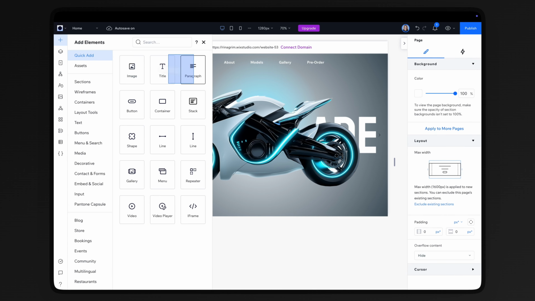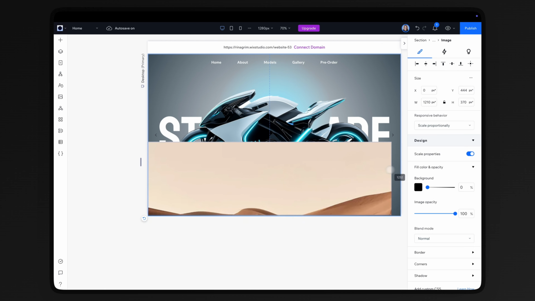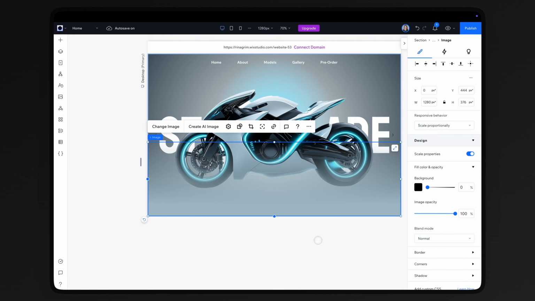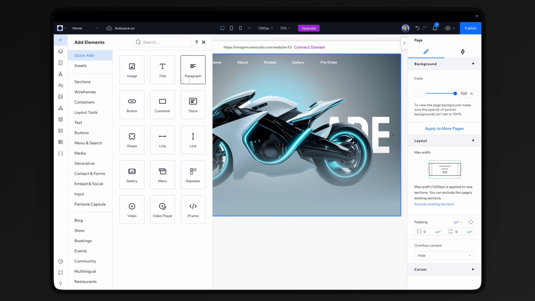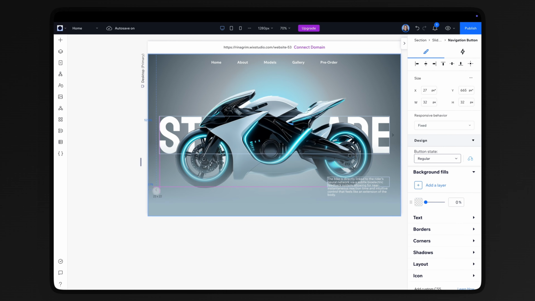Let's add another gradient image. Now insert a paragraph and adjust its position. You can move the slider arrows down, resize them, and customize the colors for a better user experience.